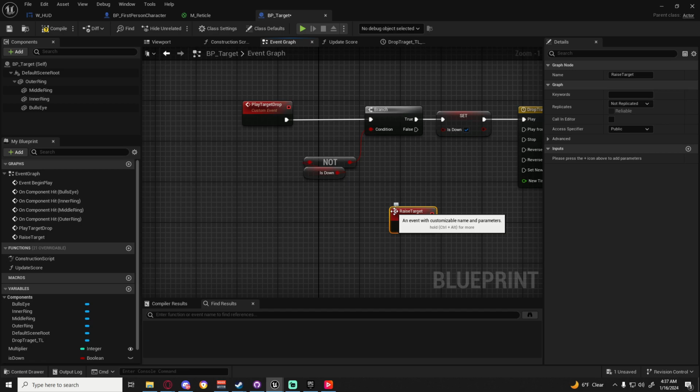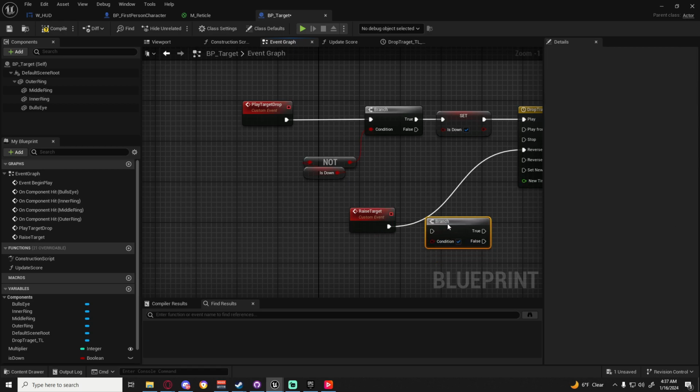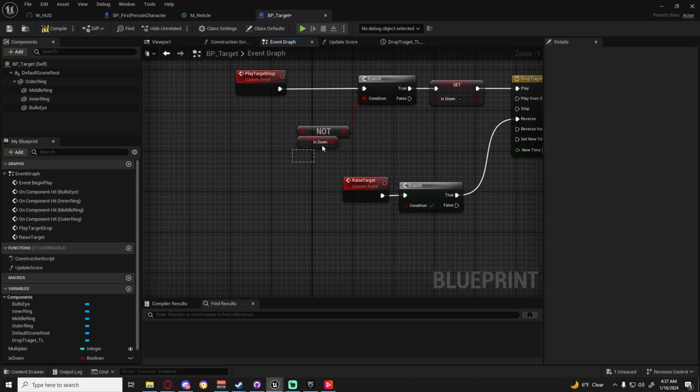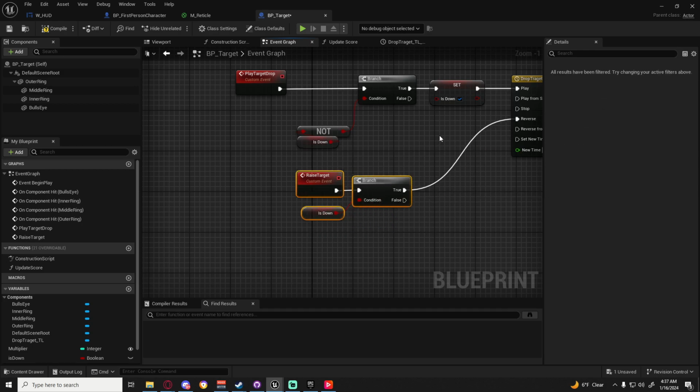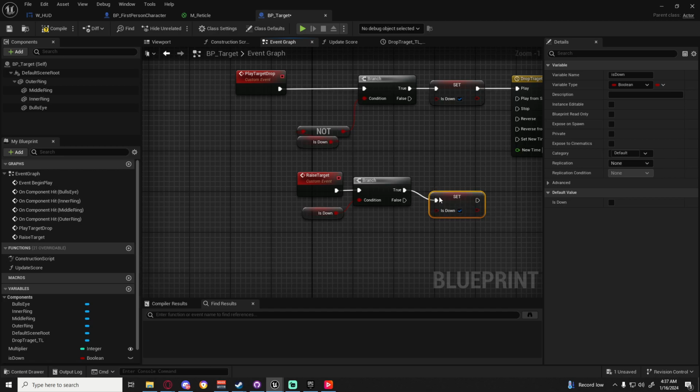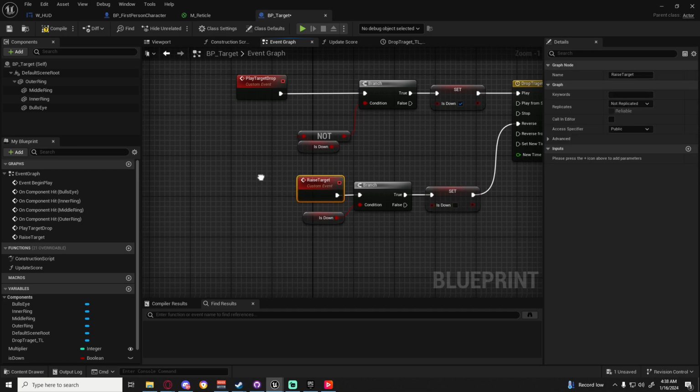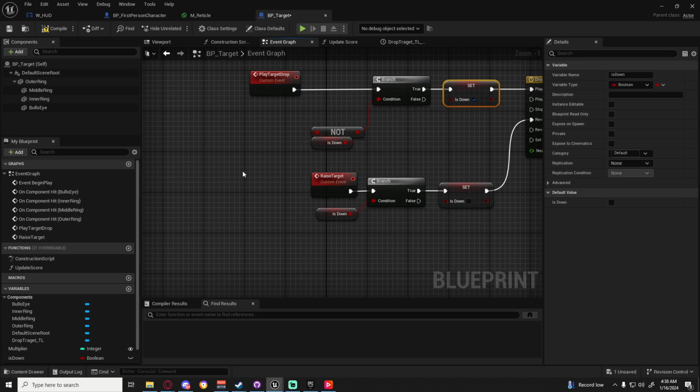This will be raise target, or play raise target, or however you want to name it. I'm going to put that into the reverse. Now we're only going to do that if... let's just do it like this. We'll do a branch, then we go into reverse, and we'll grab our is down and plug that in. Then we're going to take our set here, copy paste, put that into the true, put that into the reverse, and we're going to say it's no longer down, because remember, we're raising it. So it's going down, so we're going to set down. We're raising it, so we're going to set that it's not down.